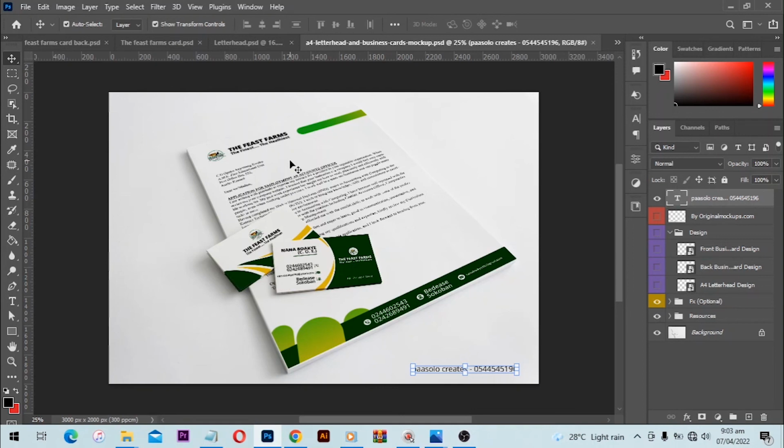Okay, so this is the final look. You see that I have already added this. So to add this effect is very simple. When you open your mockup, I'm going to leave the mockup file for you to download.